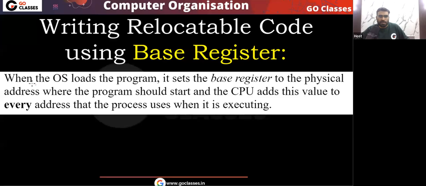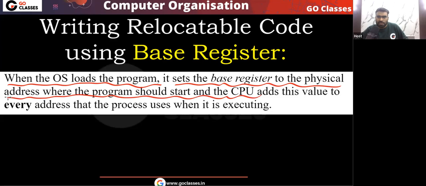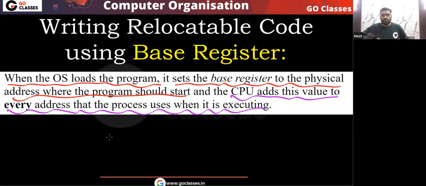You can see here, when the operating system loads the program, what will it do? It will set the base register to the physical address where the program should start, and the CPU will add this value to every address that the process uses. Is this clear? So very simple.